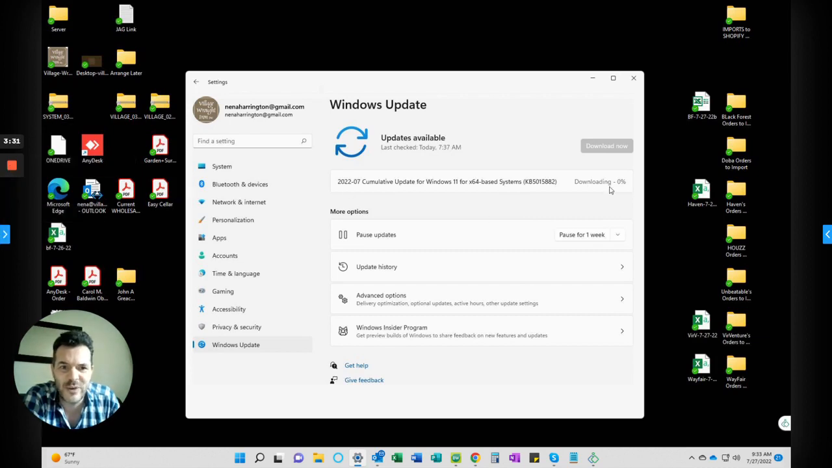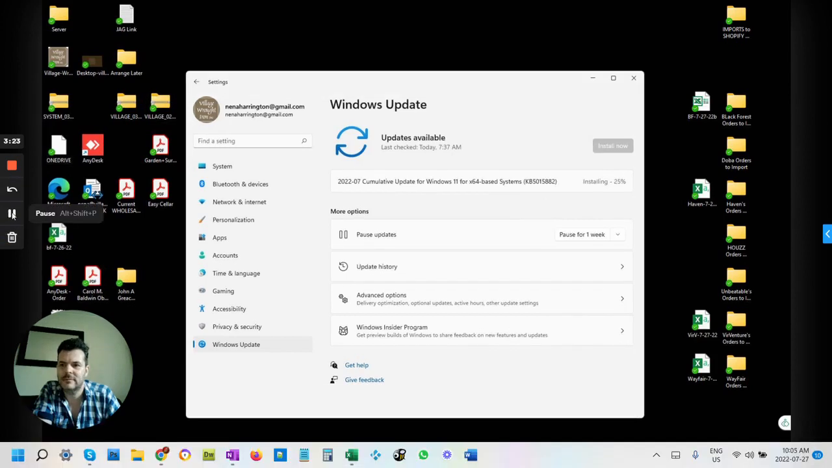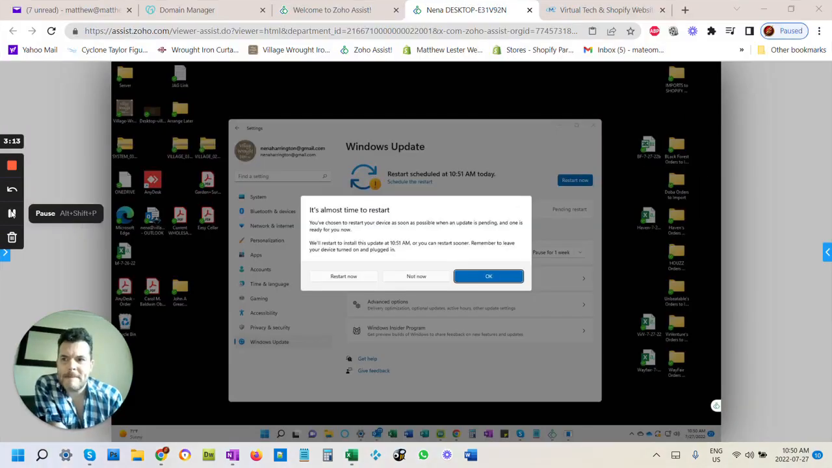So it's going to download 100% and then it's going to go through an install of 100%. And then when it disappears, we'll continue. So now it's done downloading and it's just installing now. So we're at 25%. Okay, so it's almost time to restart. So it has finished its installation and now you just have to go and restart.